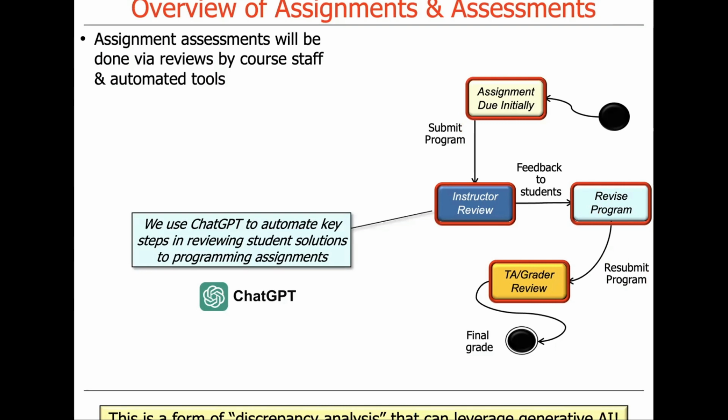Now, the other thing that we're going to do here that's pretty cool, and we started this last semester and it worked out quite well, and Skylar has become the expert on this, is we actually use ChatGPT to automate some of the steps in reviewing your solutions. And this is something called discrepancy analysis, which is a really cool technique that's going to take the world by storm very quickly if it hasn't already.